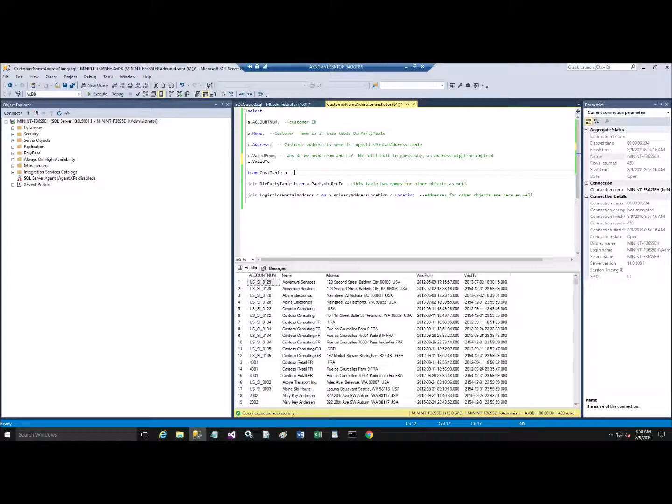So the customer name is actually in this table, DirPartyTable, and apparently this table has the names for other objects as well. So if you need the name for something else, you can review this query and just modify it, probably replacing this table and modifying this initial link.